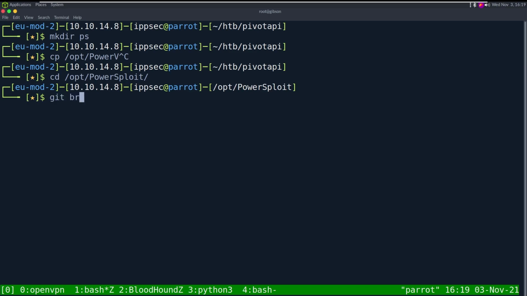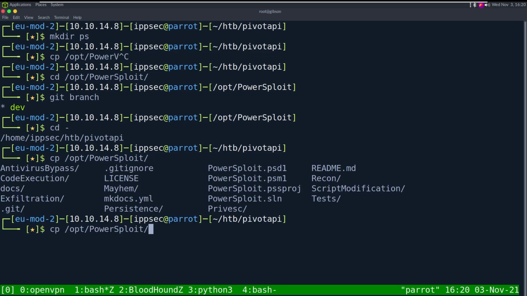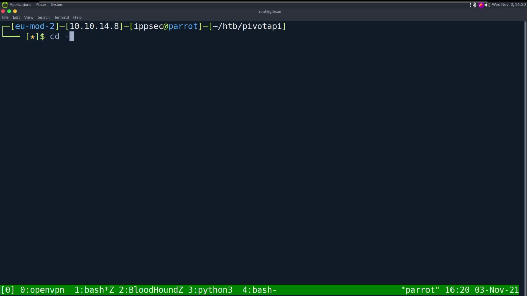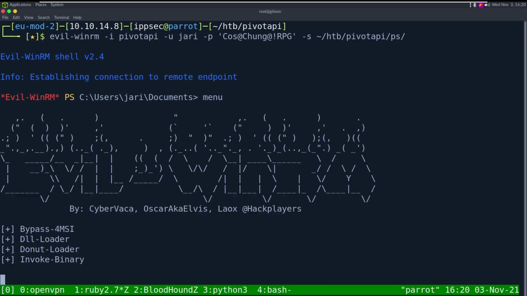PowerSploit. If I do git branch, you can see I checked out the dev branch. So let's go back to this, cp, and then the directory is recon PowerView.ps1, and I'm going to copy it to the PS directory. So now with my Evil-WinRM command, I'm going to specify -s, and we'll do home HTTP PivotAPI PS. So this should load all the scripts I have in here.